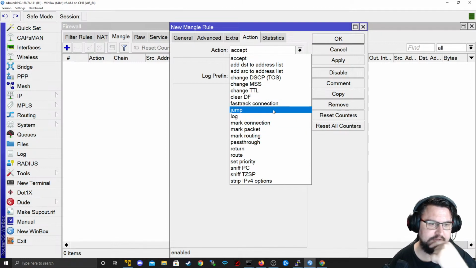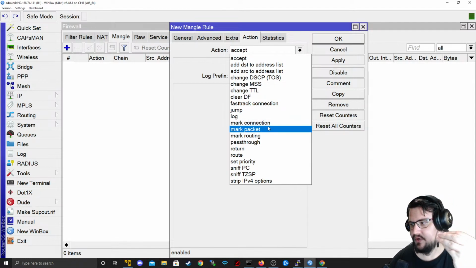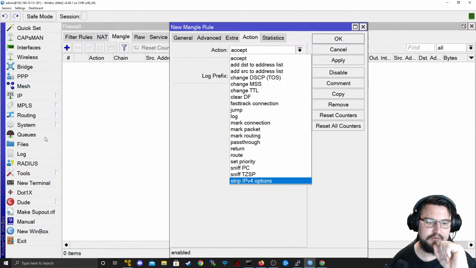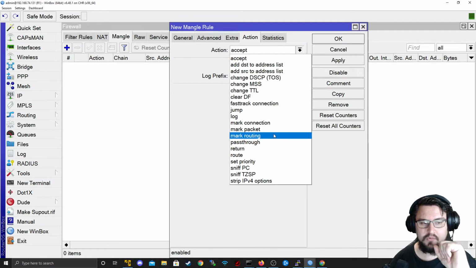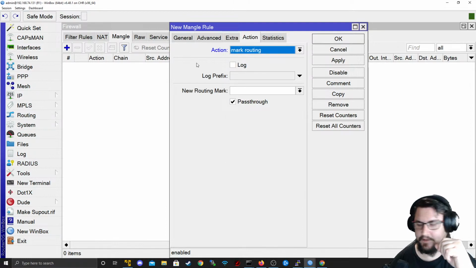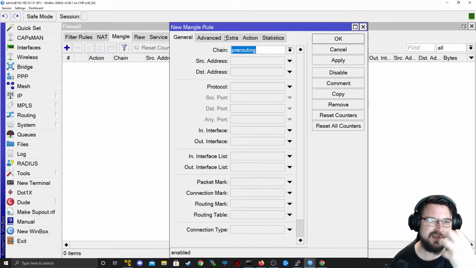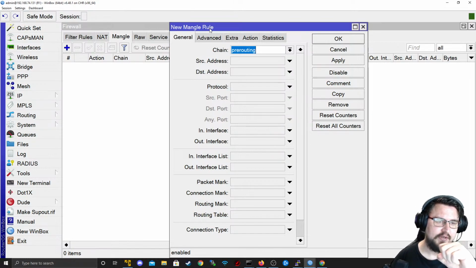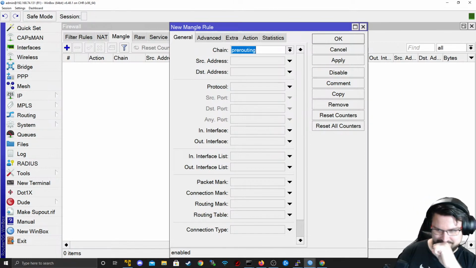So you could mark stuff. You could mark a packet, and the packet marking that you do could be referenced in QoS, which is basically the queues, or you could mark routing, which is extensively used for route leaking. It's an advanced topic, but if you start working with VRFs and large ISP networks, route leaking is really important.